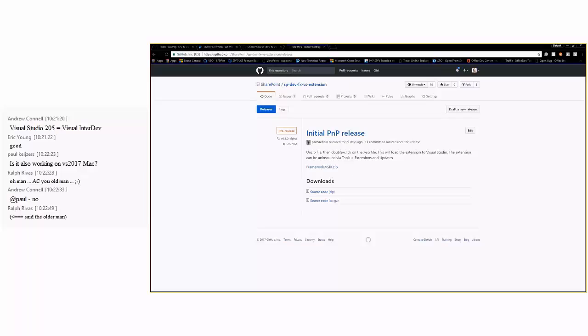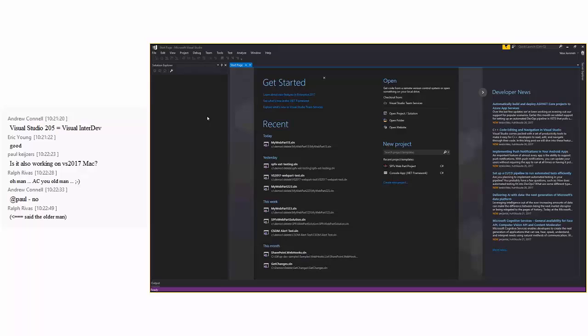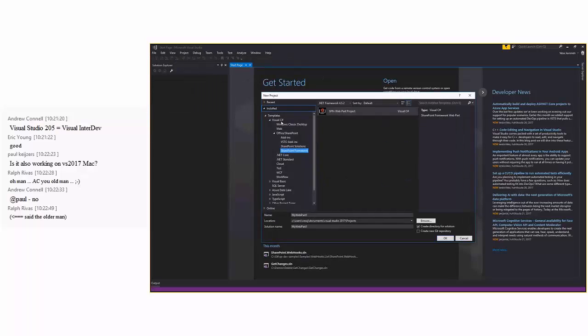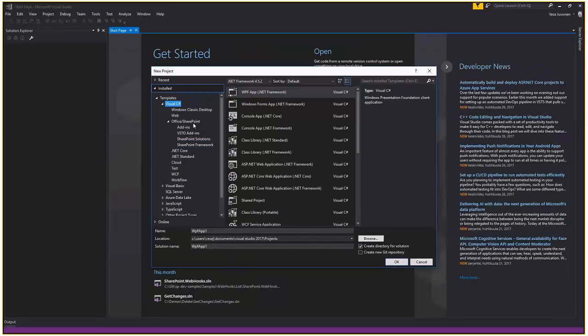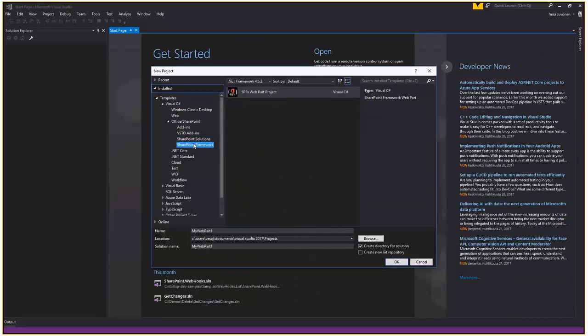When you have installed the extension, it means that if I start creating a project in Visual Studio, underneath Visual C#, I can see Office SharePoint, and underneath there I can see SharePoint Framework and SPFx Web Part Project. So let's do this. I'm going to put that in a random location. Let's call this PnP JS SIG demo. I'm going to copy that and create the project.